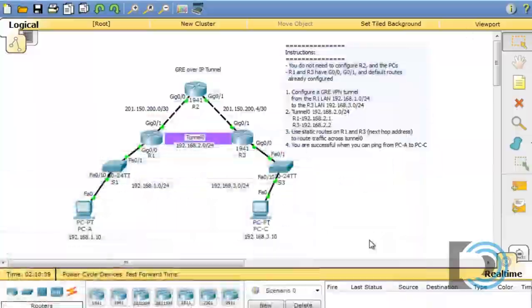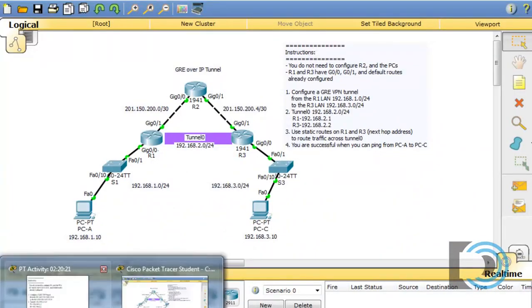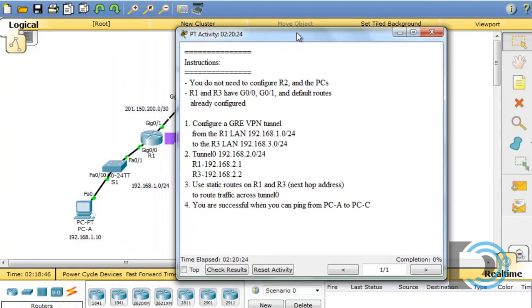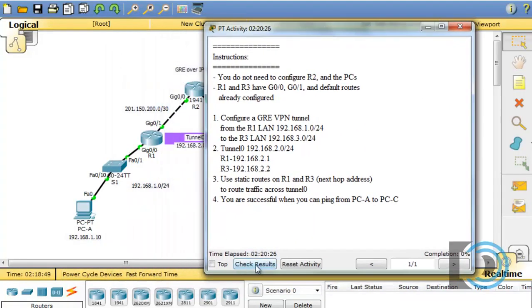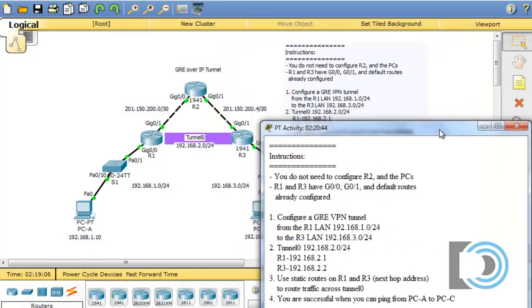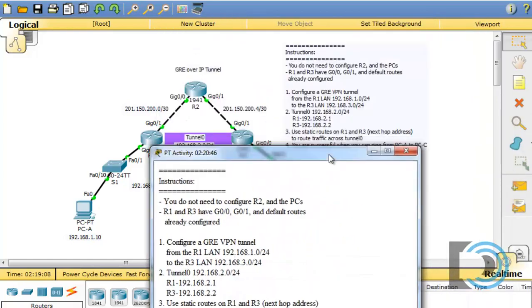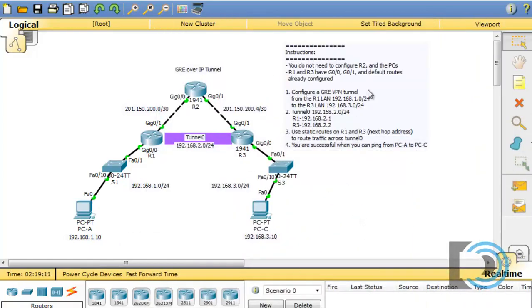Okay, let's get started. Now, if we look at the instructions with this Packet Tracer activity, the instructions are here in a pop-up window, along with the area where we can check the results to see how we did. It tells us that we do not need to configure router R2 and the PCs. They've already been configured, and router R1 and R3 have their gigabit interfaces and default routes already configured. So let's take a look. Now, these instructions are also right here, right on the background of the Packet Tracer activity file.